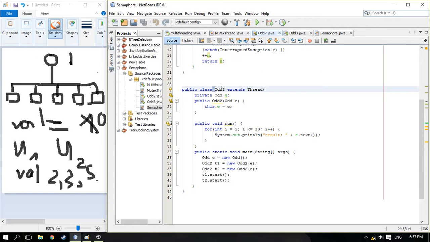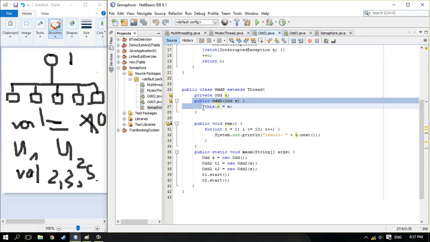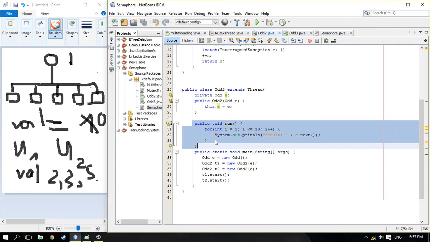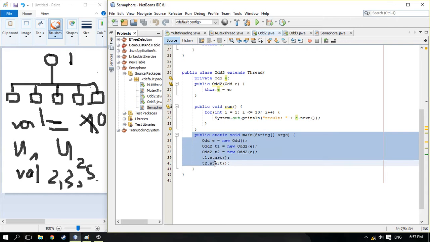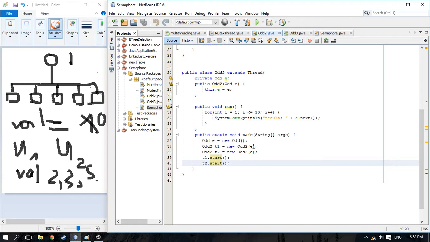code. We have a class Odd that extends Thread, and it uses object e here. Below the object I have the constructor, and in the run method, it will print 10 odd numbers. So we have a main function, and we create an odd object that we call e here.